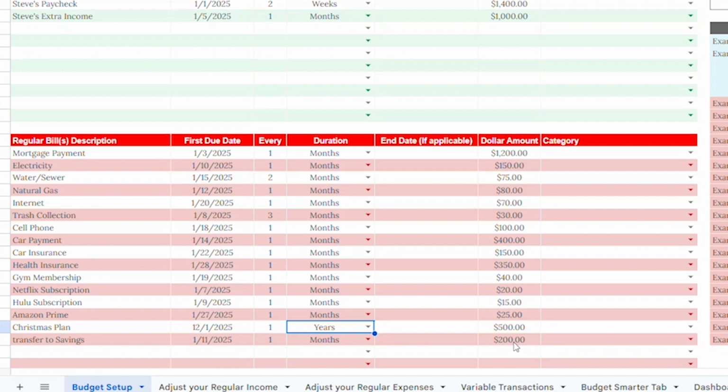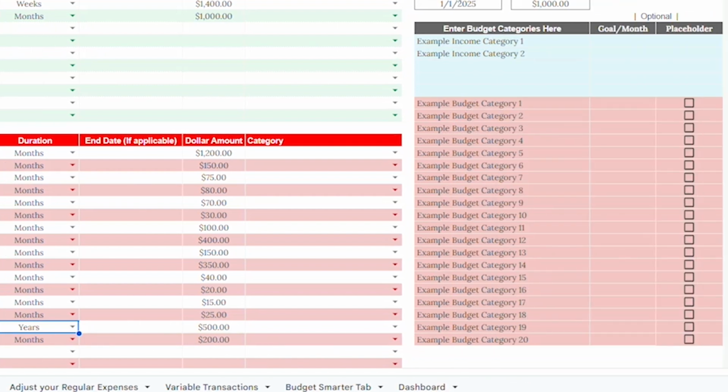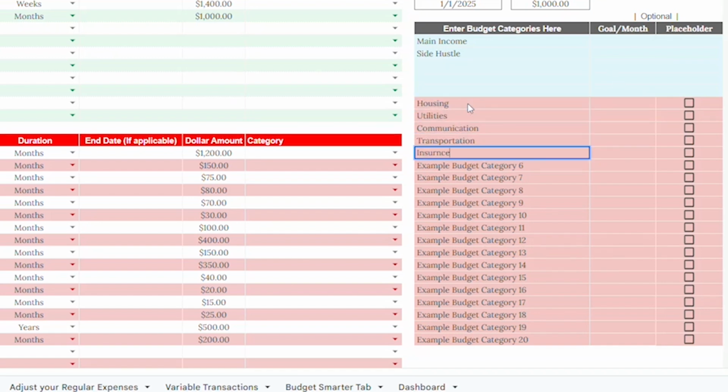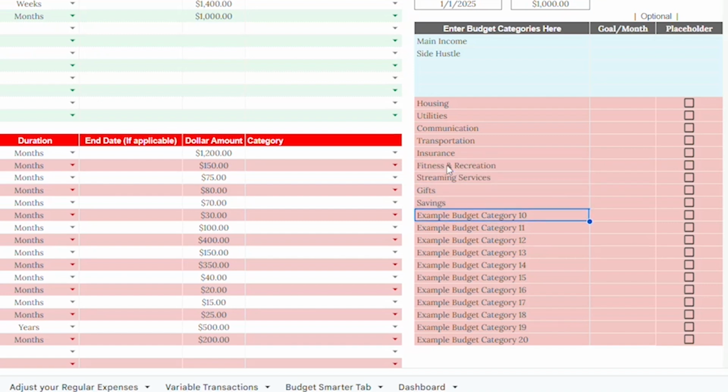Now it's time to categorize everything over here on the right-hand side of the setup sheet. The green section is for income categories, and the pink section is for expenses categories. For income, I have 2 main sources, main income and a side hustle, so I'll type those in the first 2 rows under income categories. I'll delete the example categories I don't need. For expenses, I've grouped mine into categories like housing, utilities, communication, transportation, insurance, fitness and recreation, streaming services, gifts and savings. Try to limit your fixed expense categories to 10 or fewer. It keeps the budget running smoothly and leaves room to set up placeholders, which we'll discuss in a bit.